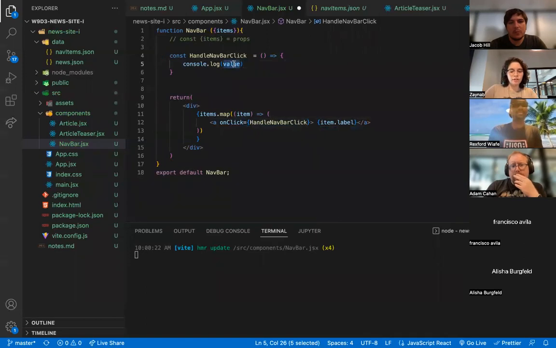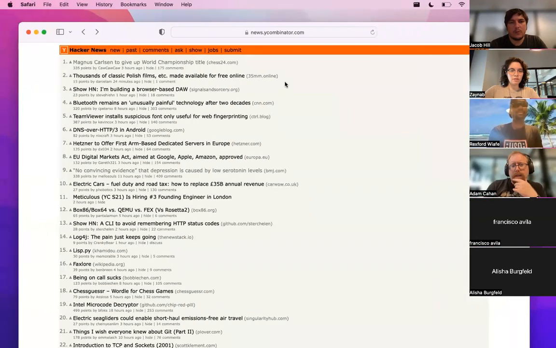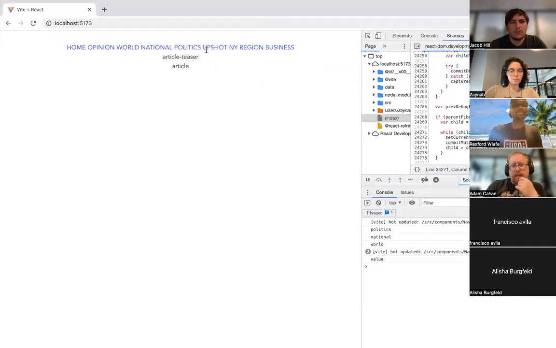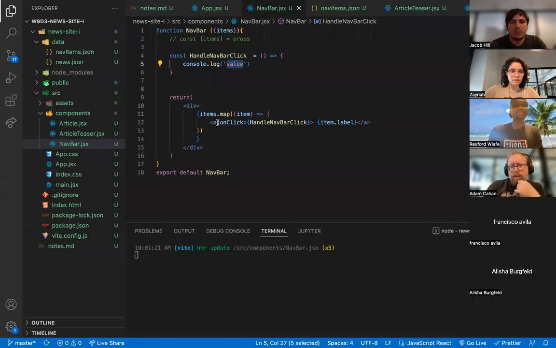Exactly. But by making onClick a function that results in calling that function, you see here, I removed the parentheses, so I can just actually send it in here.